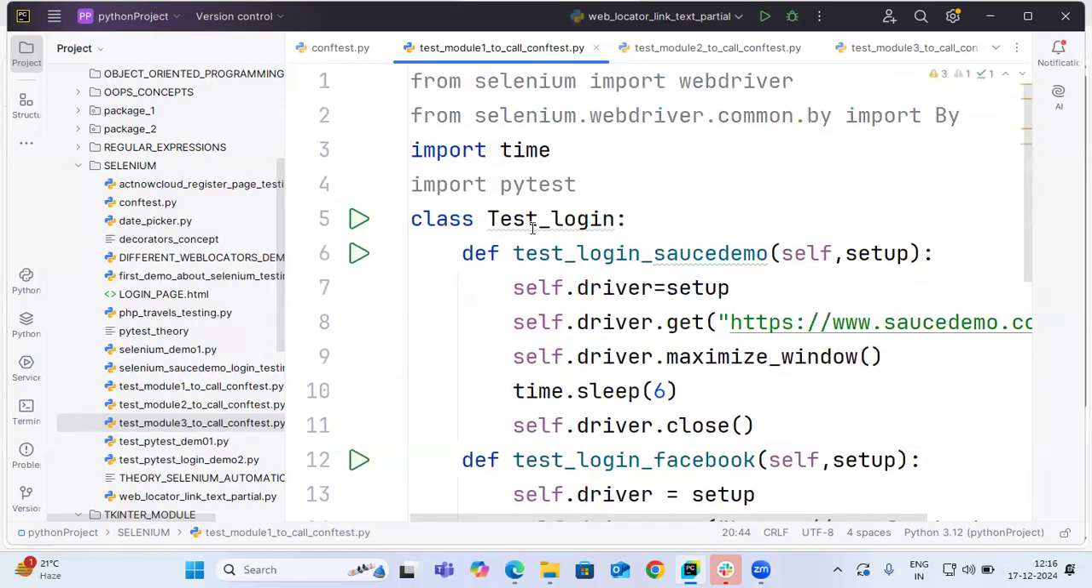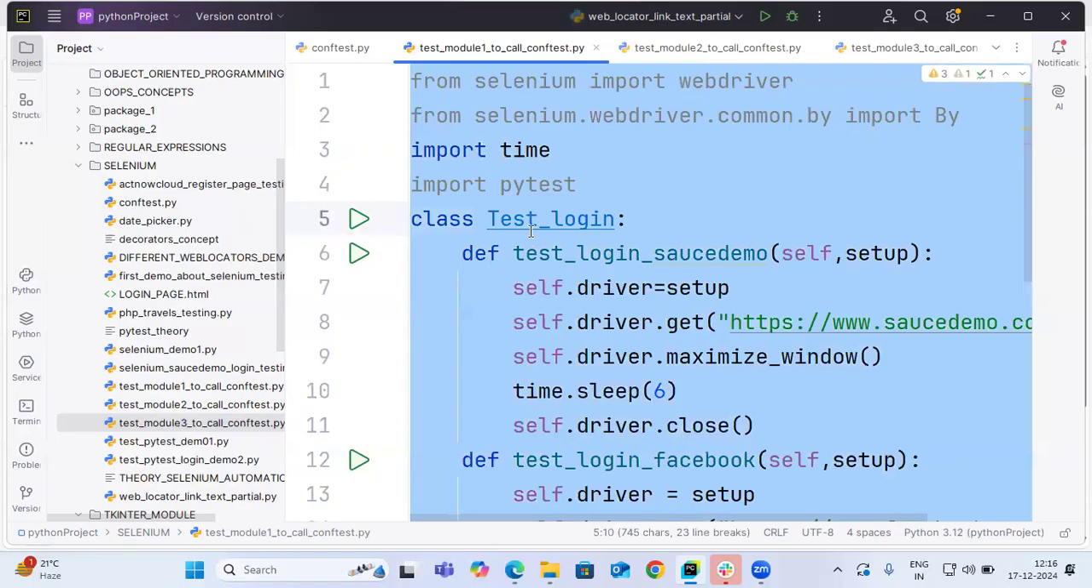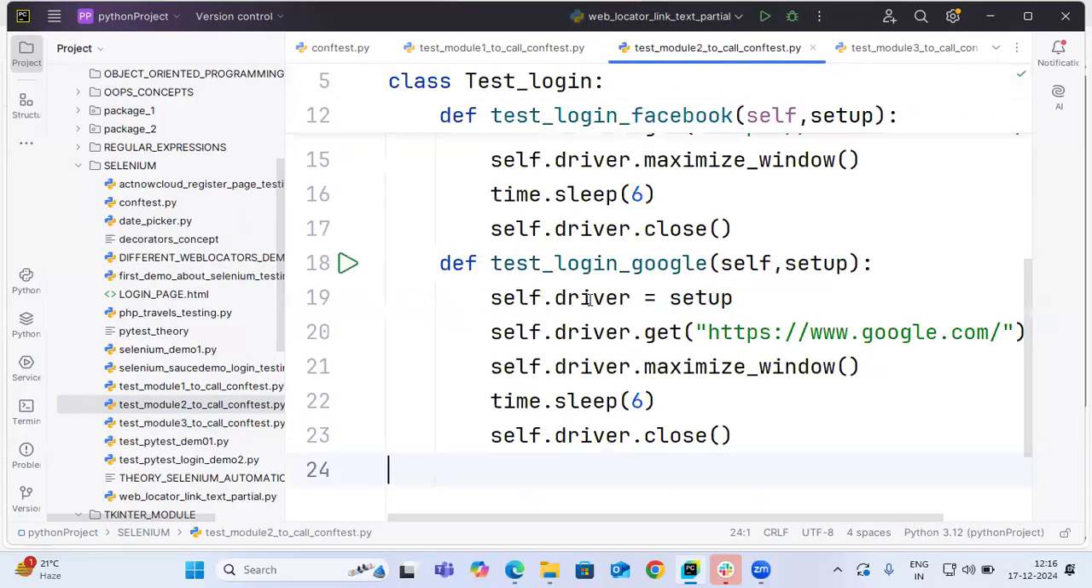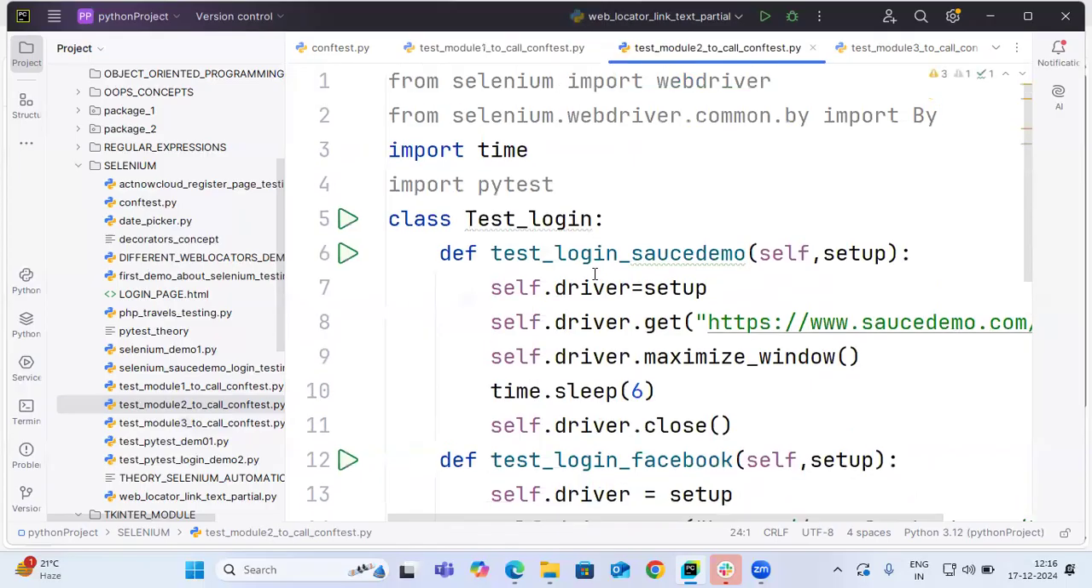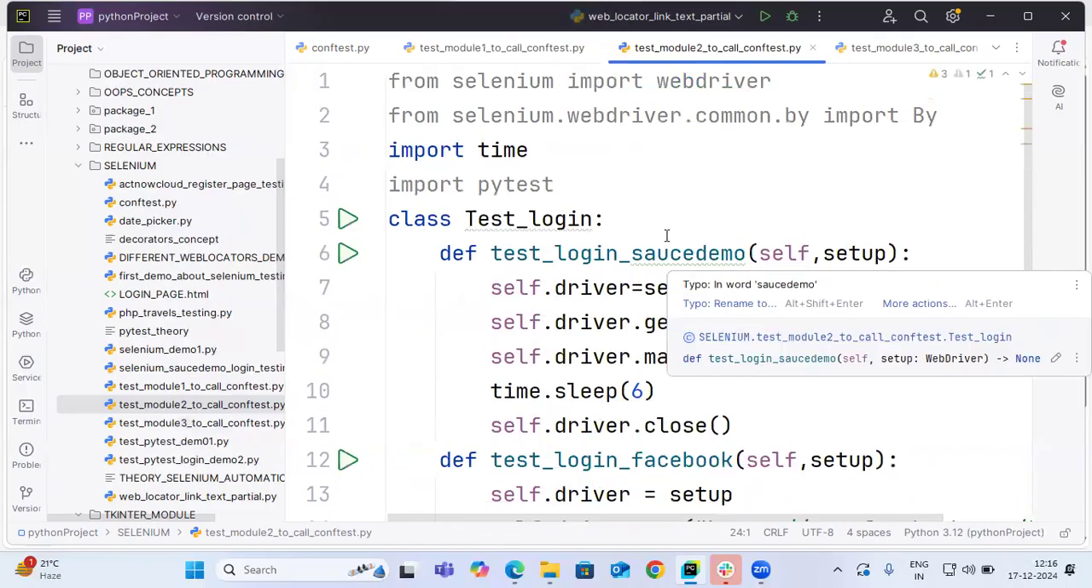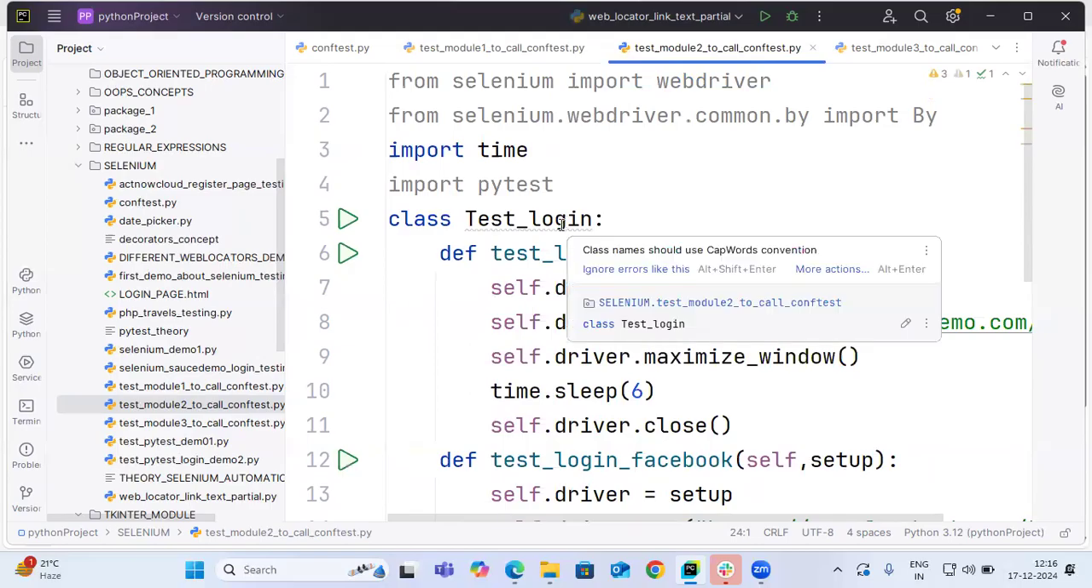So now there are three methods you have written. Copy the entire code, try to paste in module 2. But here, this is a completely different program. Nothing would happen. The same program will execute. But you treat this file as different.